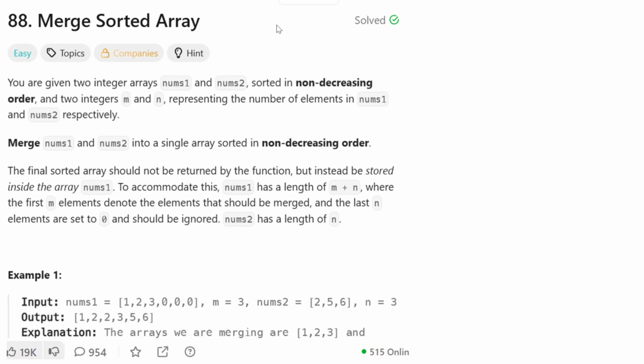So now what we have to do is merge the arrays nums1 and nums2 into a single array. We should not use any new array. Instead, our final array must be sorted in nums1 only. We should modify the nums1 array itself only.